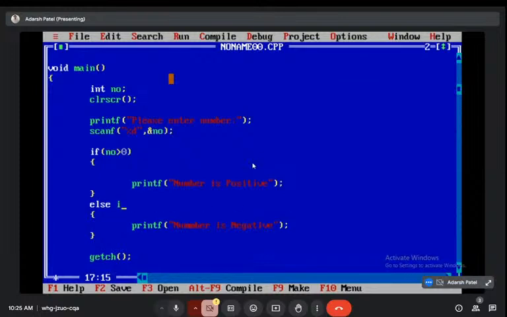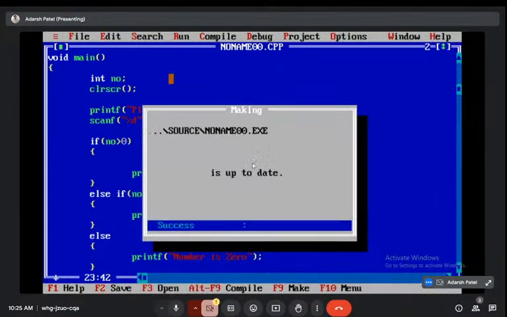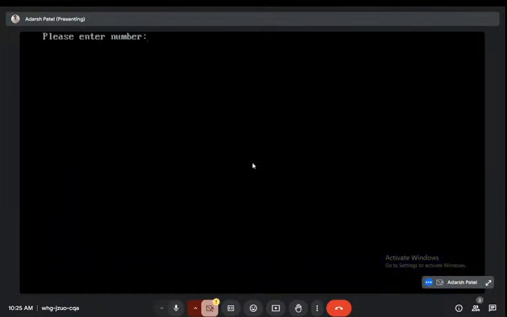If, else if number less than 0, then number is negative, else printf number is 0. Fine. So now it will be okay. Let me press F9. Everything is perfect. Control F9. Now I am pressing the 0. Number is 0. You can see the things.